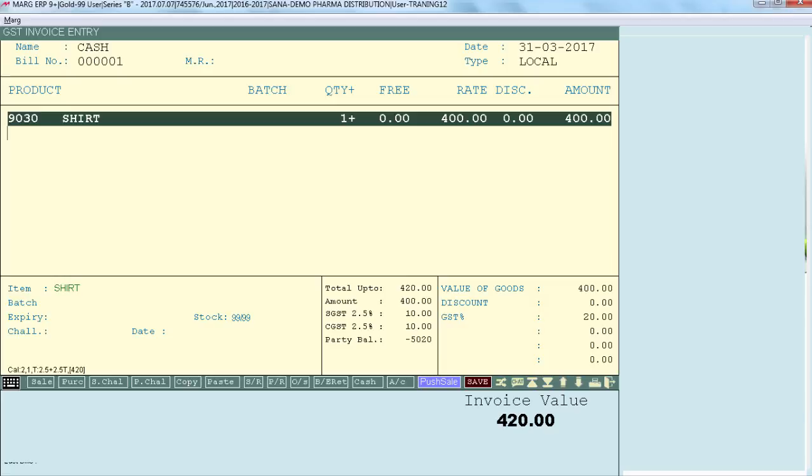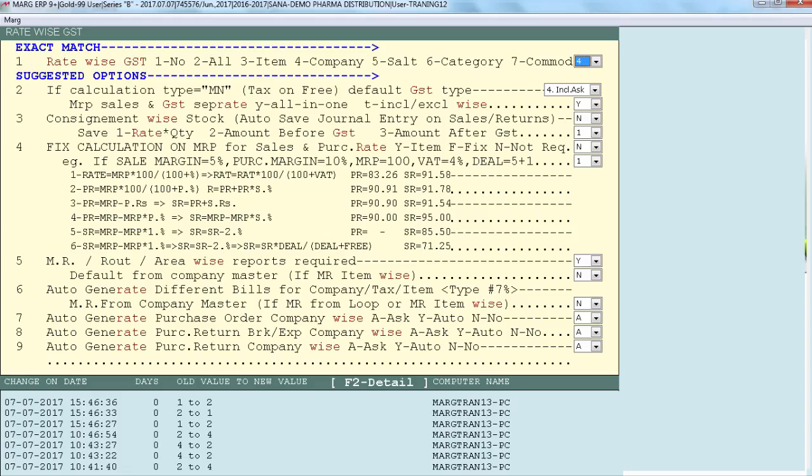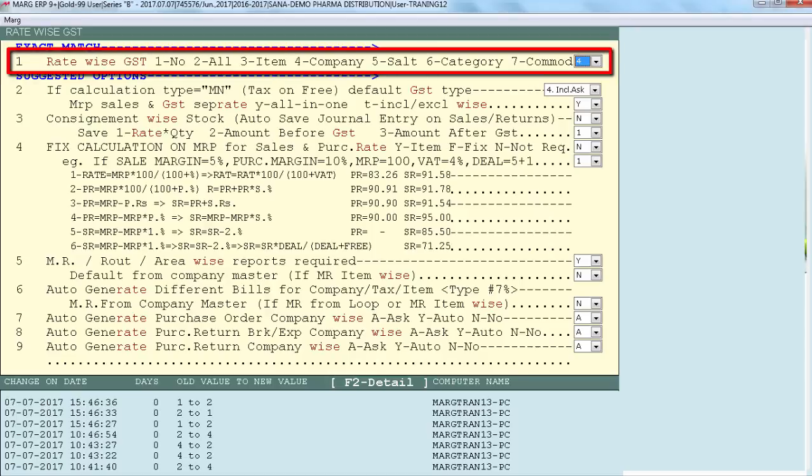So we have loaded an item, a shirt, in this bill, which is for 400 rupees. Now because the sale rate of this shirt is below 500 rupees, 2.5 plus 2.5 GST is being charged. But when we sell the same shirt for 550 rupees, then automatically 12% GST is being charged. Similarly, if you want, you can set rate-wise GST item-wise, company-wise, commodity-wise, etc.